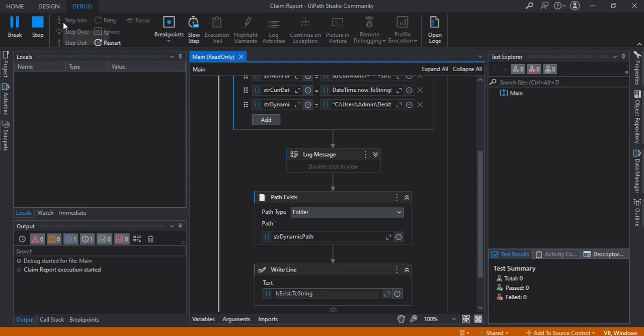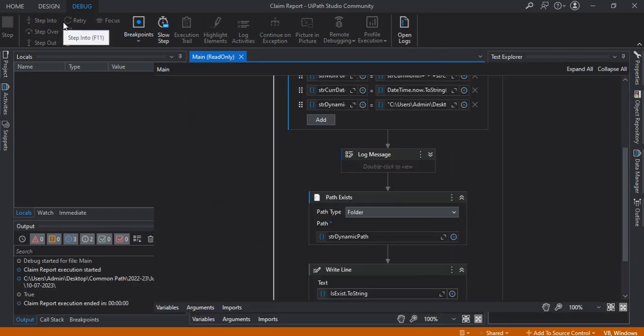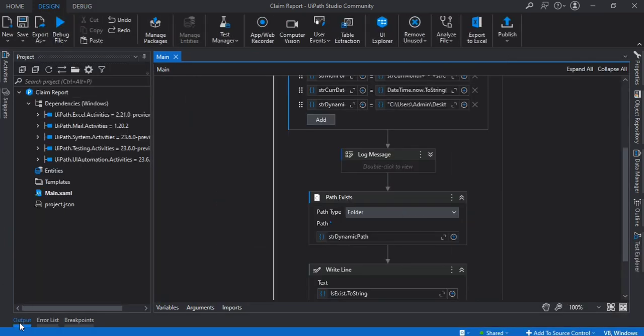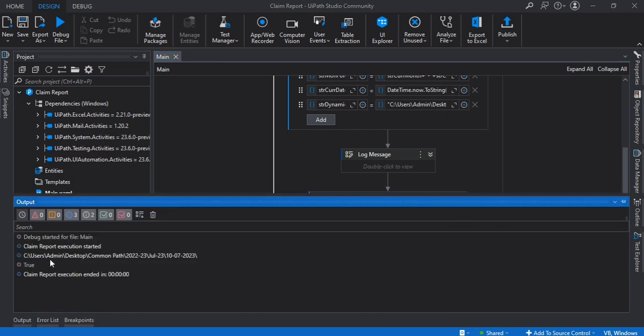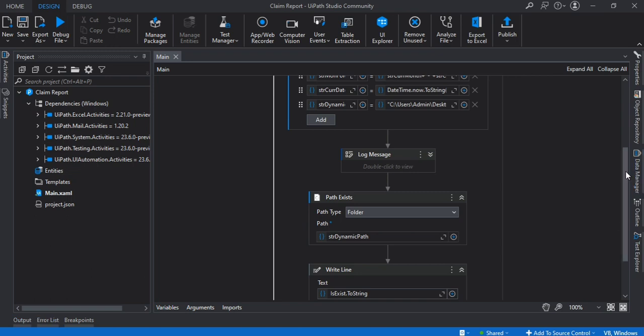So now the bot has started the execution and execution is completed. So now you can see the dynamic path is generated and it has also returned the boolean value as true because it has found this path with the current date. Okay, so now let's move on with our next step.